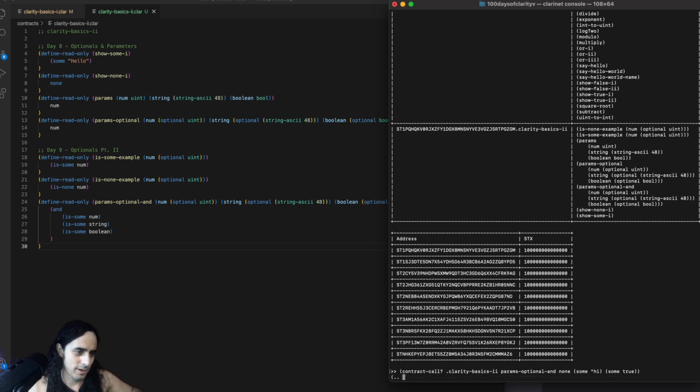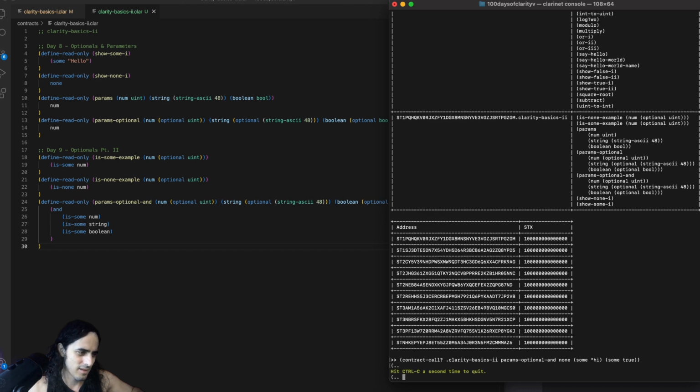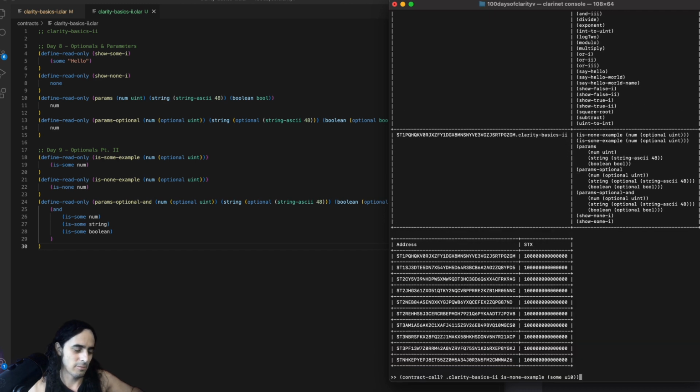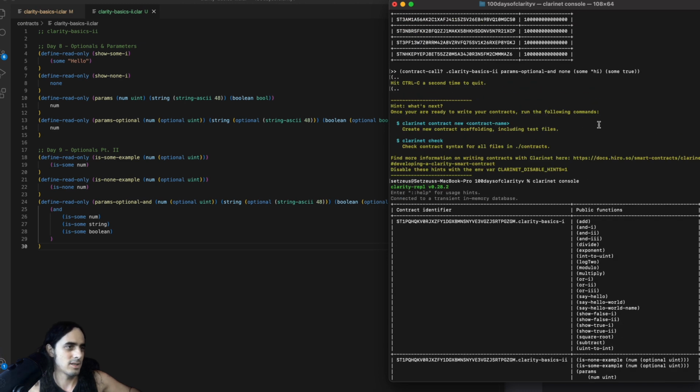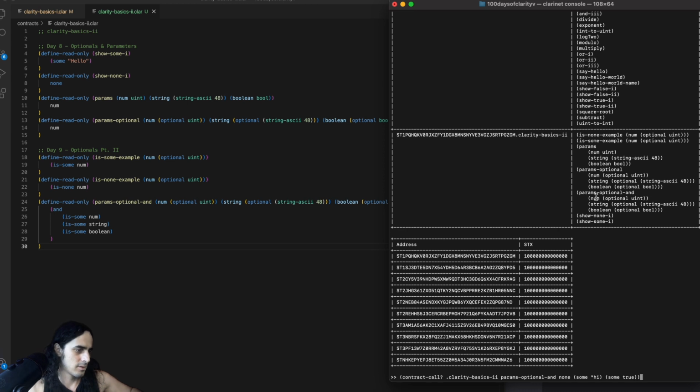And something happened there, which again, I told you guys, be careful with the parentheses. Let me check here. Okay, sum is example. Sorry, I'm going to have to rewrite that. Or actually, I'm going to copy paste here. Contract call clarity basics 2 params optional and we have none, then sum high, then sum true.